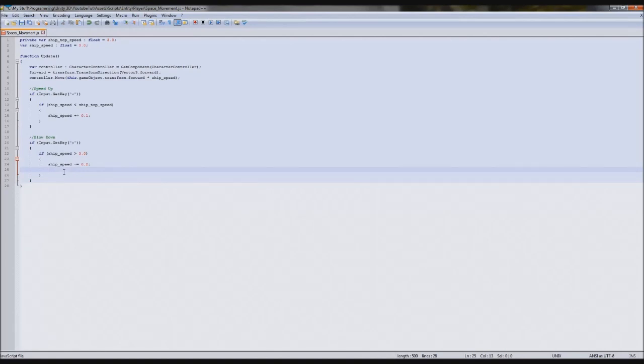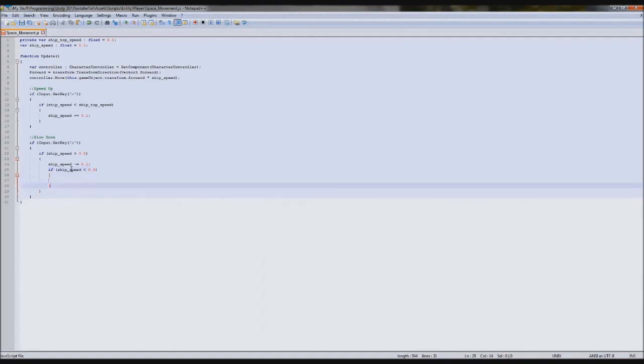So what we're going to do to check against that is by typing if ship speed is less than 0.0, then simply set ship speed to 0. So if you don't know what I mean by that, I'll show you now. So we just cut that. So let's go and play.